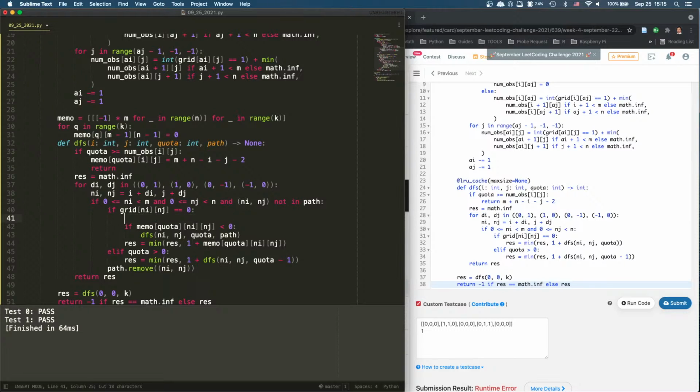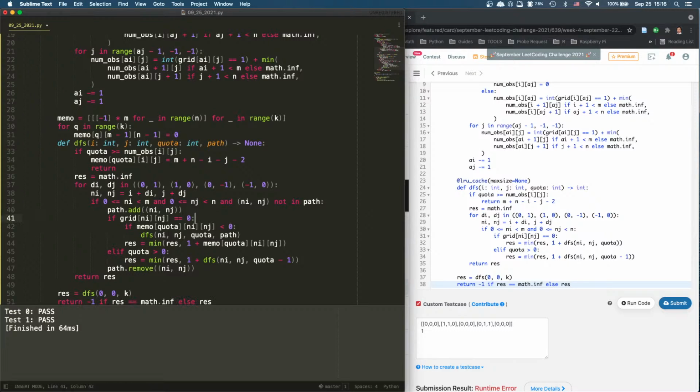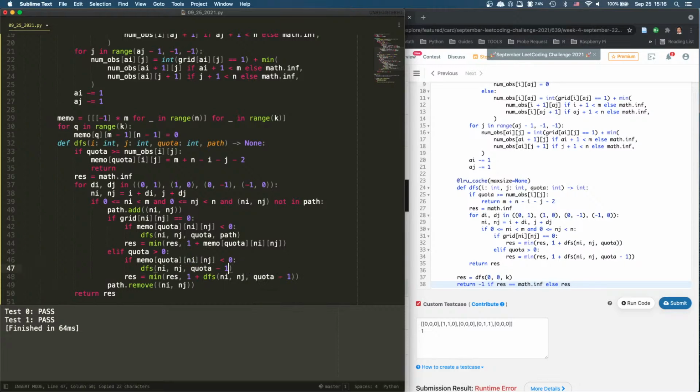Let's just do it here. Add it, do a bunch of stuff, and then remove at the end. So if it's this, then we're going to do DFS with this. DFS on the neighbor, the quota, and the path, with quota minus 1, right? And then once it's done, let's add 1 plus.